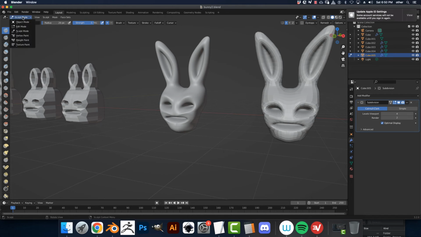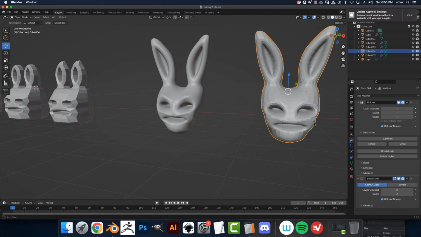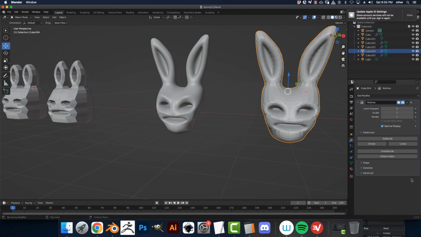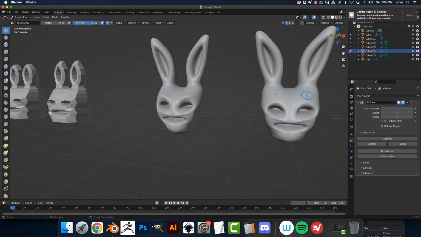Now, let's go over to the other one. And let's get rid of the subdivision surface. And let's go into subdivide. Okay, let's go into sculpt. And it allows me to do it. Okay, I wanted to show you that. So, once you get to a certain point, you have to dump your subdivisions and then go with this multi-res.